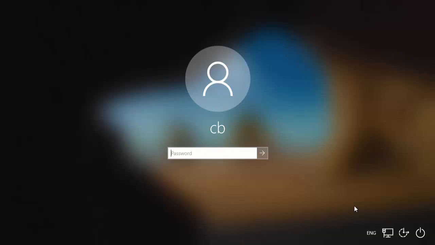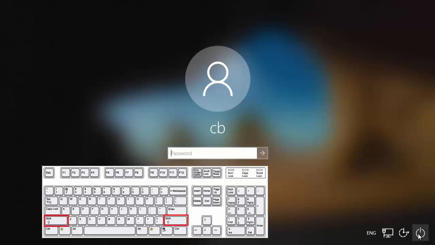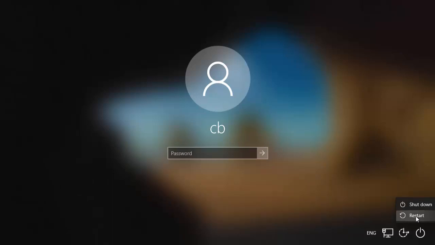So what you need to do is go to this option which you see on the right hand side bottom. And before clicking this power option, you need to click on the shift key. So just click on the shift key on your keyboard and then click on this power option, and then just click on the restart button. So make sure that you have pressed the shift key before clicking on the restart button.